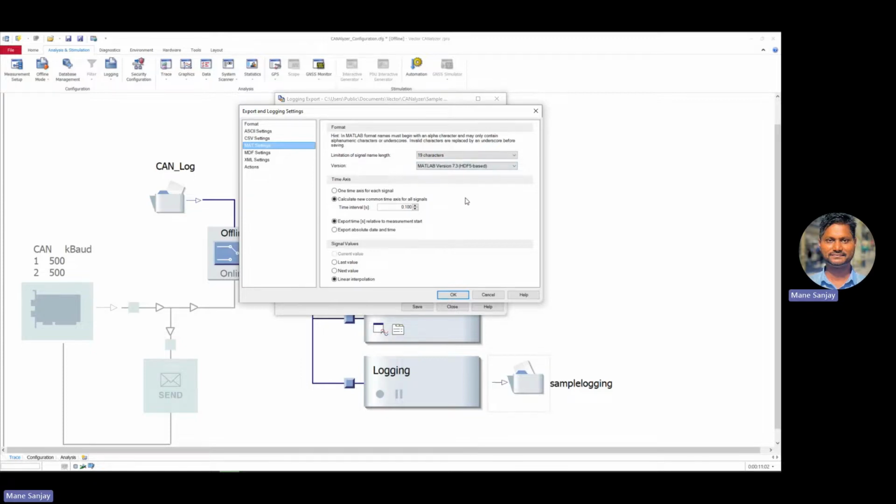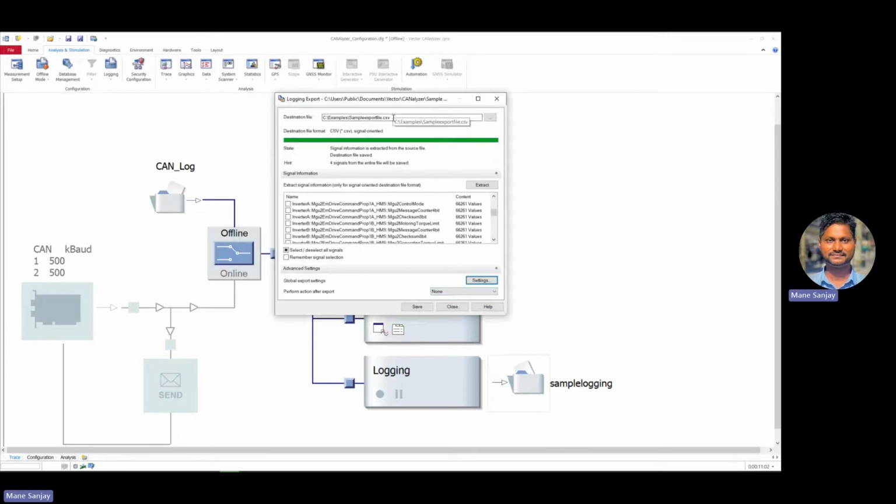I'm keeping the default. Always remember, MATLAB always supports backward compatibility. So if you have a version higher than 7.3, it will definitely work. And 7.3 is an older one, so definitely it will work. And all these settings I have already explained. I'm keeping the timestamp this, and let's say do the interpolation, keep this and hit OK. But before that, you need to select this destination file.